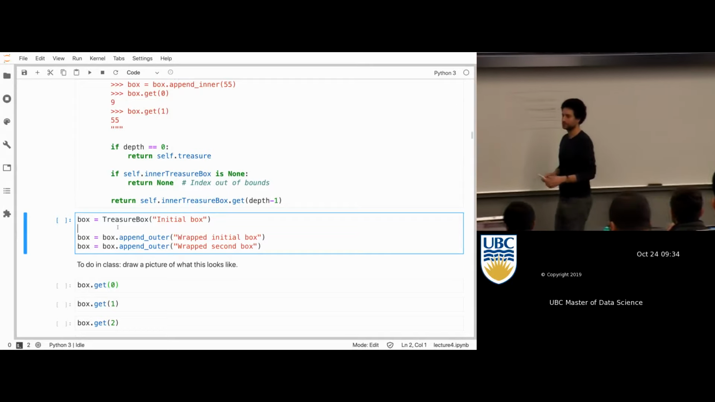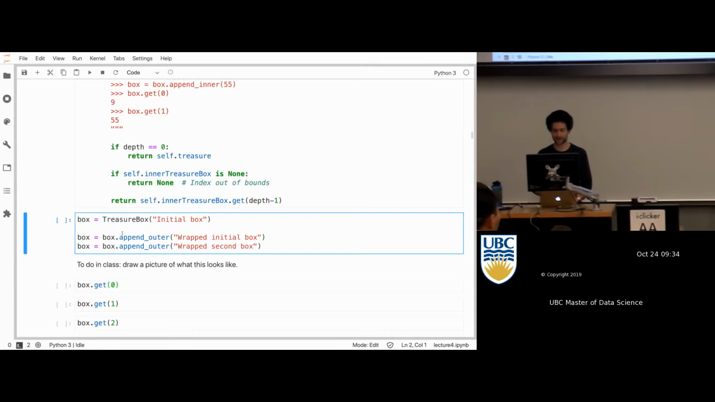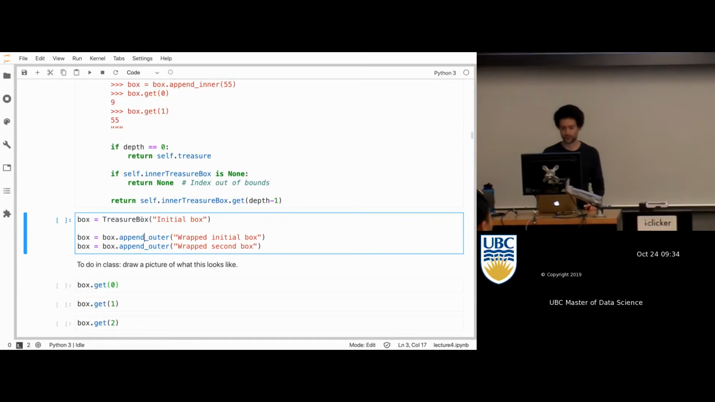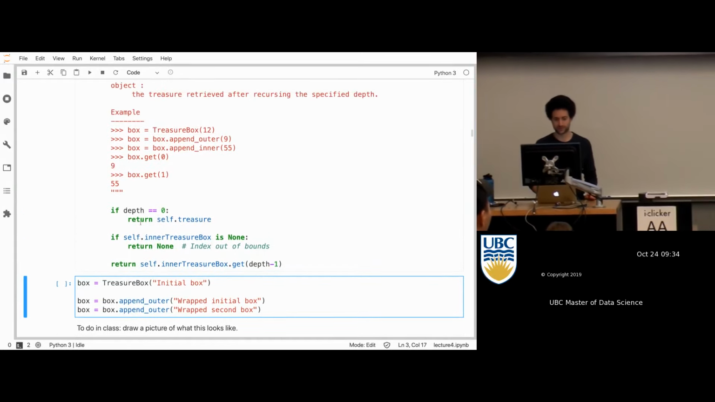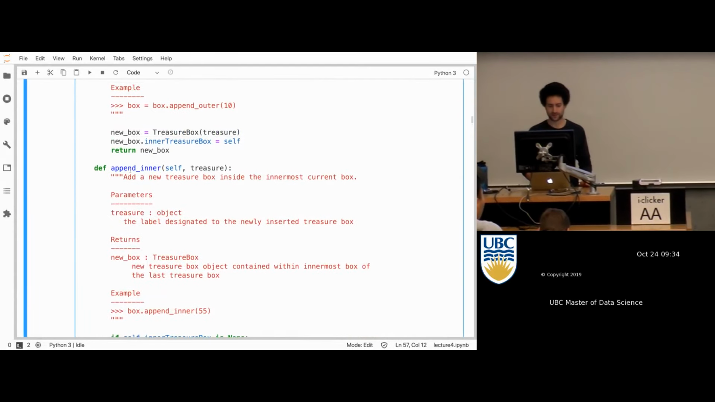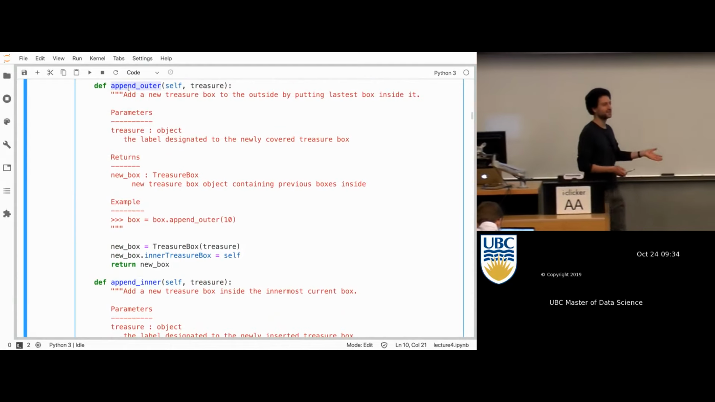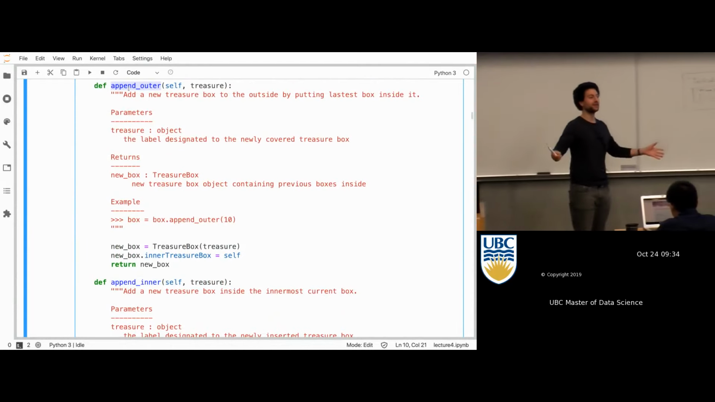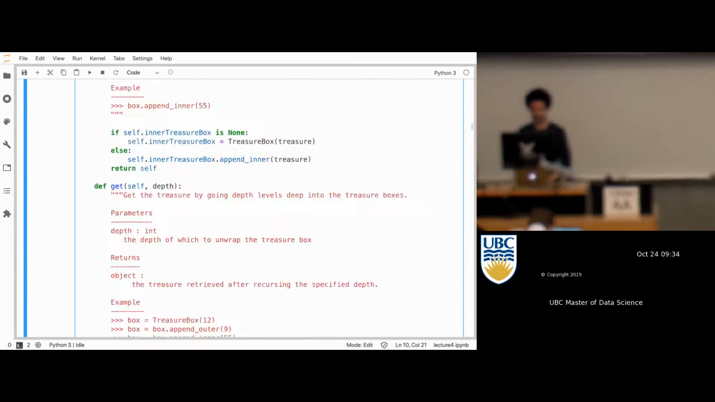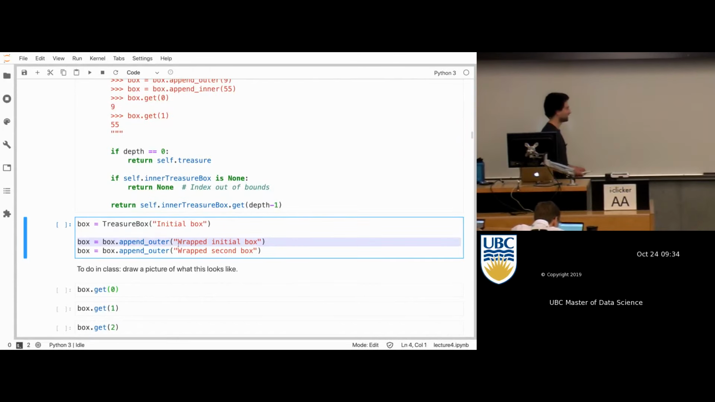And this particular type of list that we're implementing, this treasure box, has a couple of operations we can do to add things to it. I'll just scroll up for the code for a minute. There's get, which we'll talk about later, but there's append inner and append outer. So basically there's two ways to add things to our list. We can put something on the outside, or we can put something on the inside. The first code I have here, scrolling back down, is appending something on the outside.